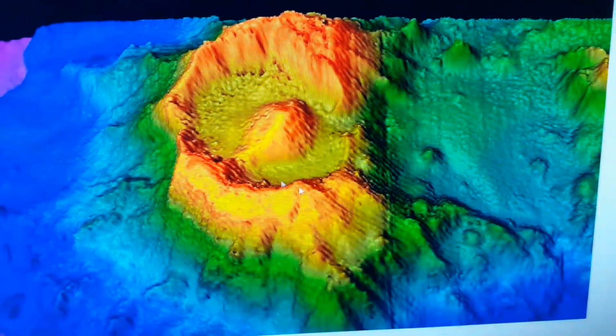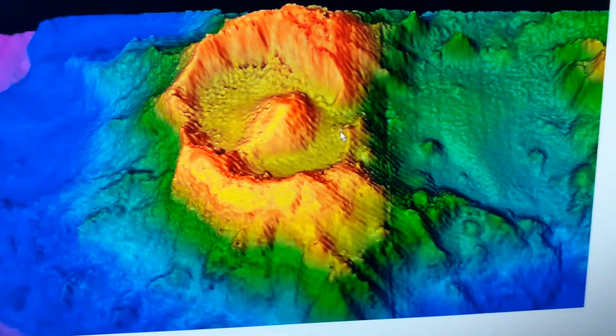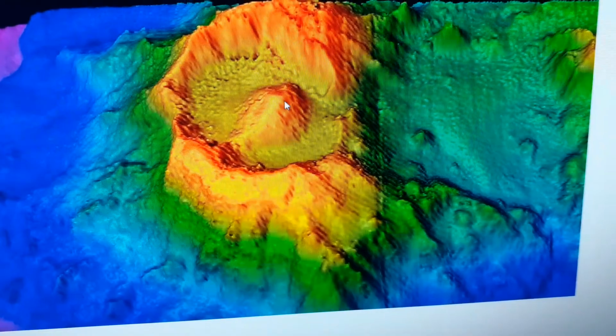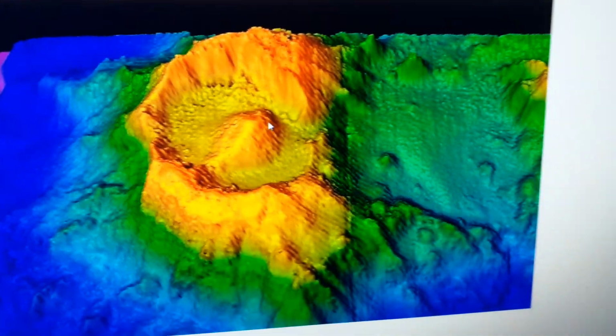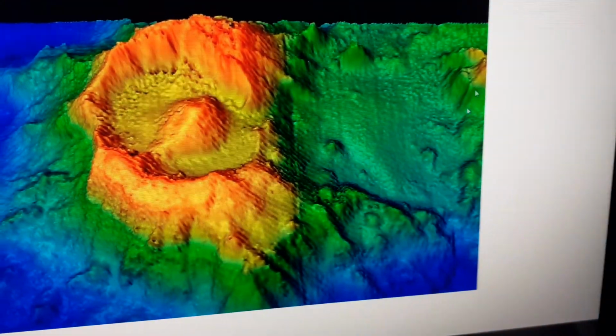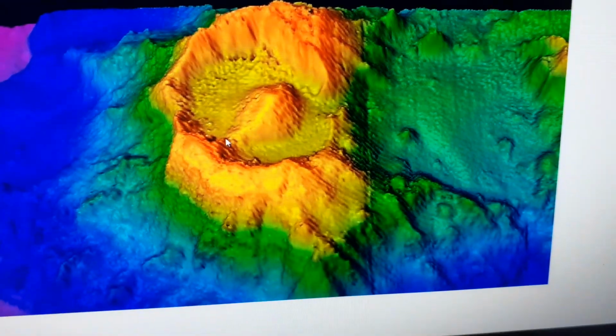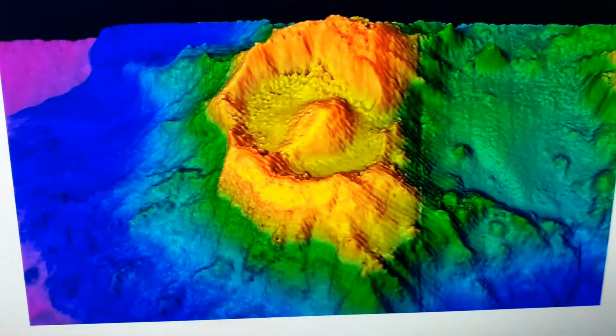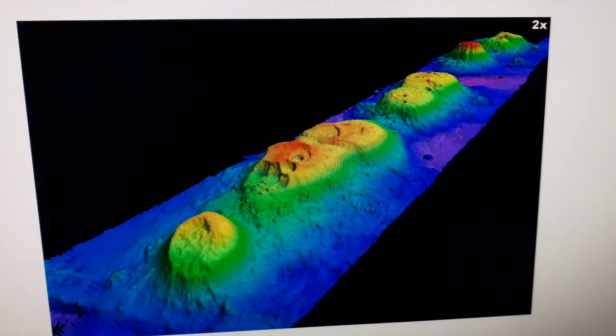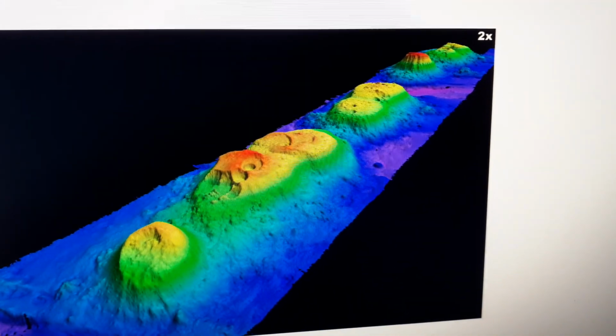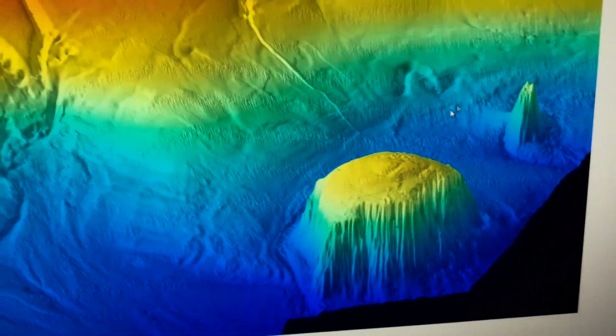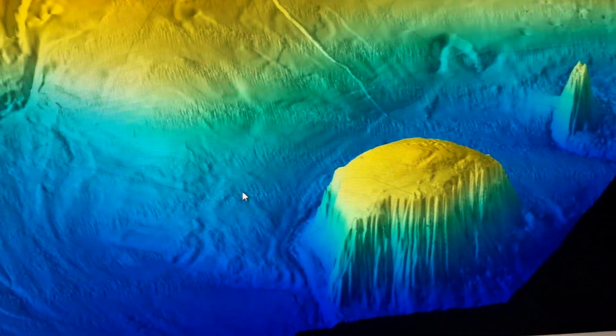It's supposed to be the Eye of Sauron. We've named it. It's got its crater, and then it's got its volcano in the centre. It's attached to bigger stuff next to it as well. Did I have a picture of it? No, I'm not sure.